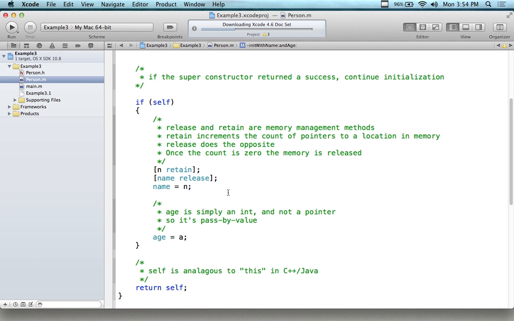So do we really need to put n release in there? Not really. We probably could get away with taking it out. We may end up with a memory issue, depending upon how much memory we have available. If we don't release it, we're going to create another piece of memory out there, and that's going to hold the name that's going to be equal to something.